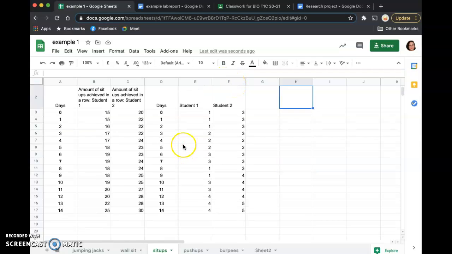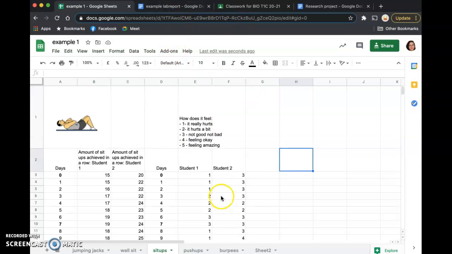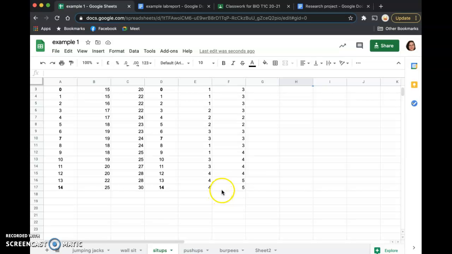Now there's going to be another video following today that shows you how to work on the lab report itself, but I hope that this helps you with your data collection and your data analysis.